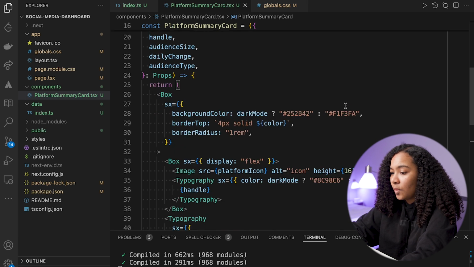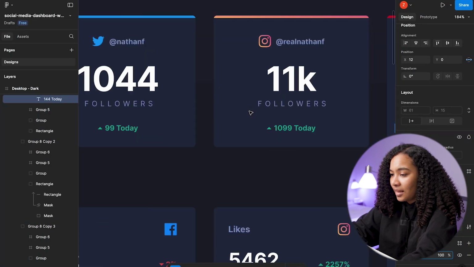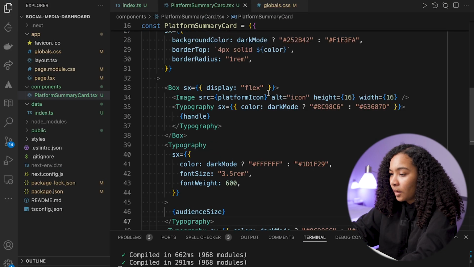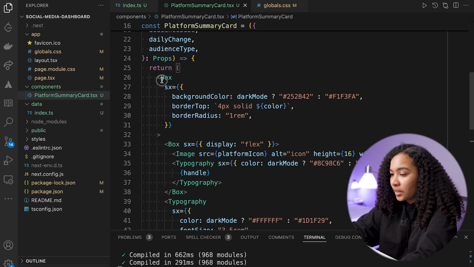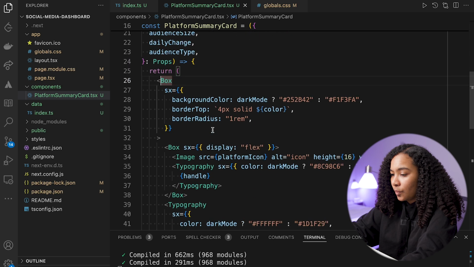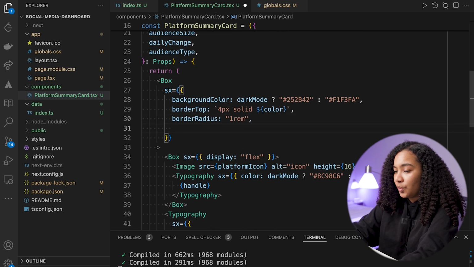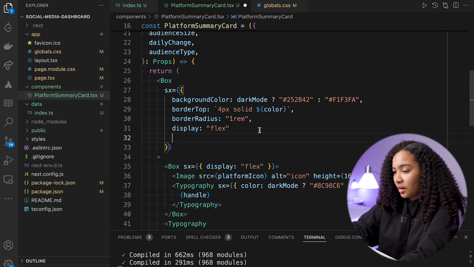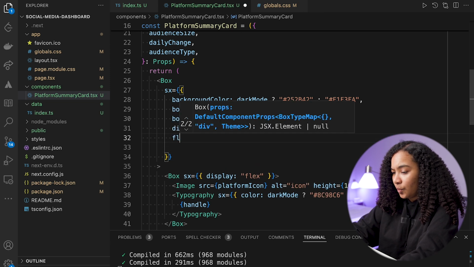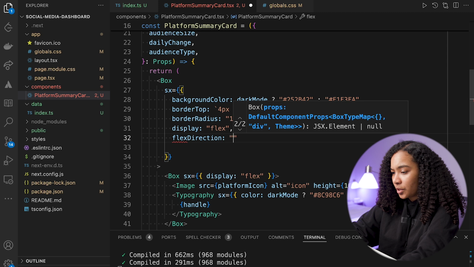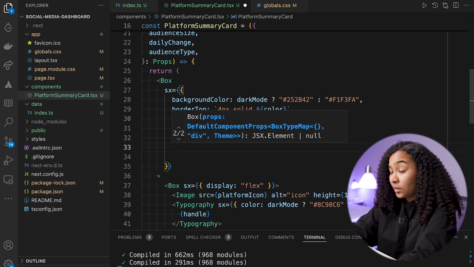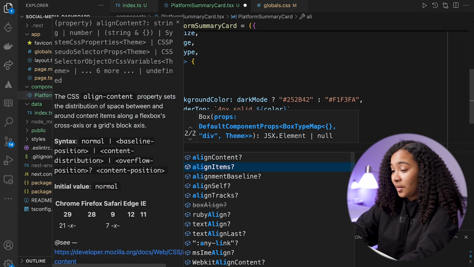Okay, cool. So that's the initial styling. One thing I also know that we're going to want to do is set this to a flex box, and then use the column direction, and then align items to the center.